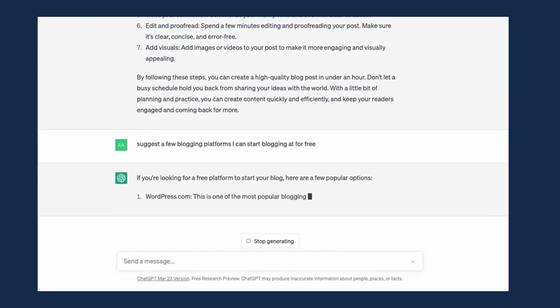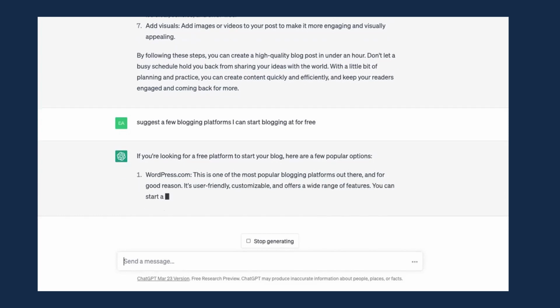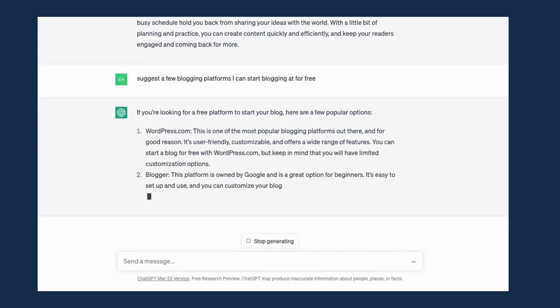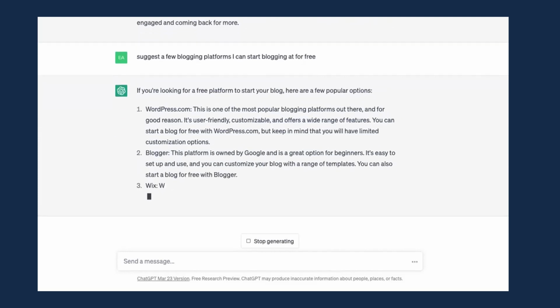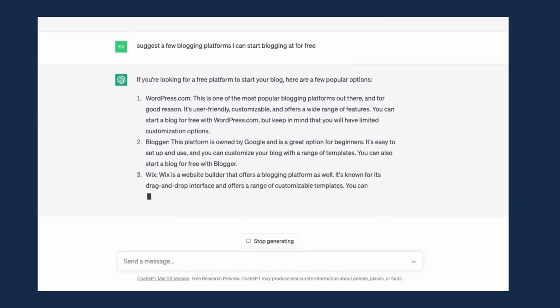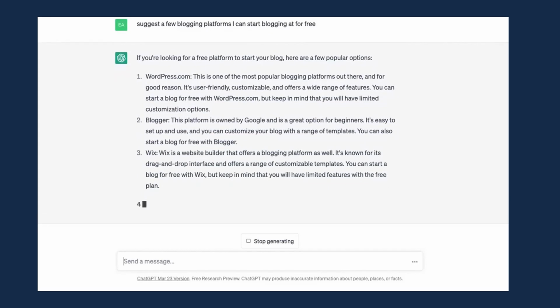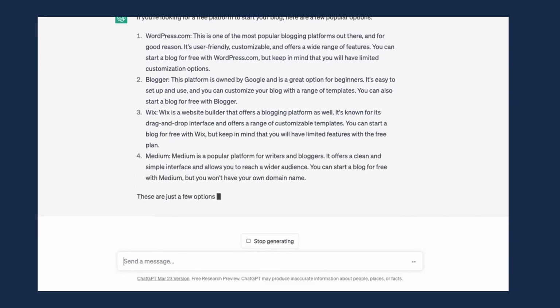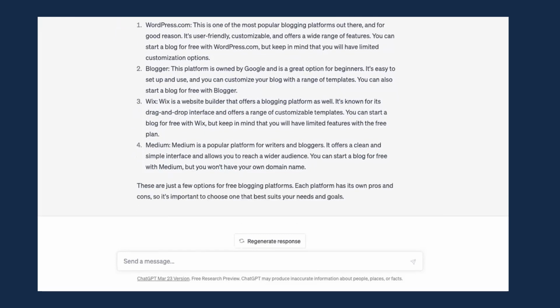Free platforms: it'll be WordPress, which is user-friendly, customizable, with lots of features. It's Blogger, owned by Google. Okay. And Wix, which is a website builder, which is not free, but has limited features. Okay. And Medium, yes, very, very popular among writers and bloggers. Just a few options, okay.